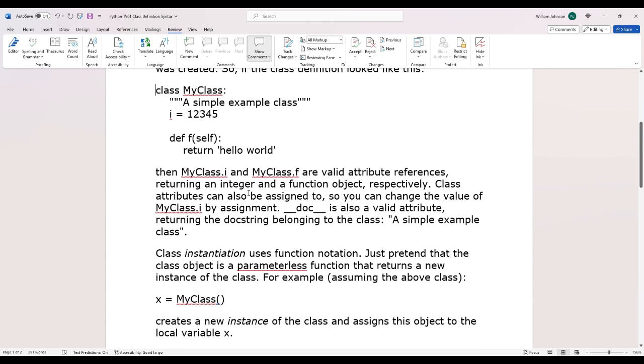I don't think we need to let her read that. Okay, what do we got? class MyClass, comment, i = 12345, def f(self): return 'hello world'. Okay, all right. So this is where, remember, we're for wheels. This is their version of wheels, and they don't even have any other variables.